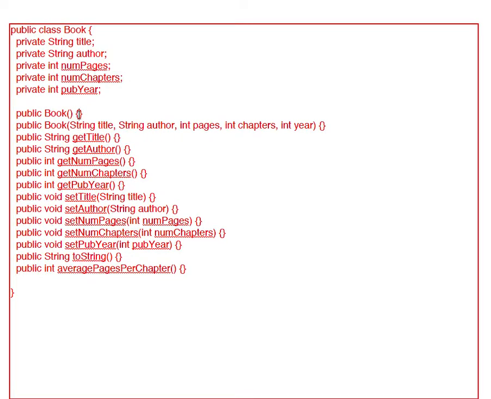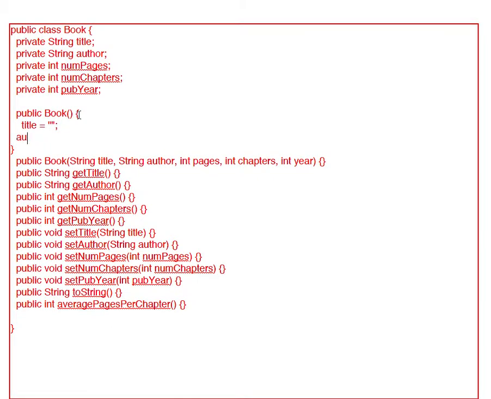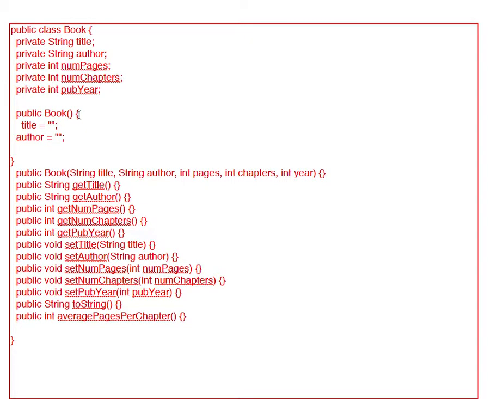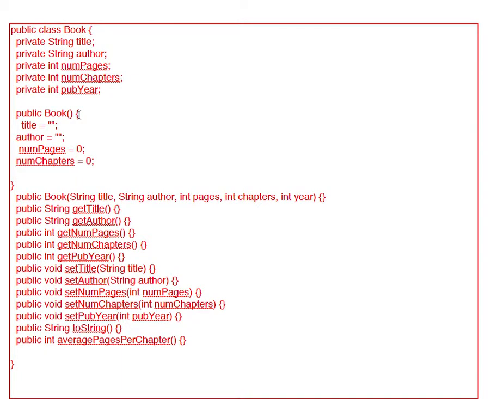For the default constructor, your job is to just think of default values and put them in. So example might be blanks. You could always also initialize these to new strings here, but this will also do the same thing. 0 is a good default. Or -1 or something. Doesn't matter. You can pick.